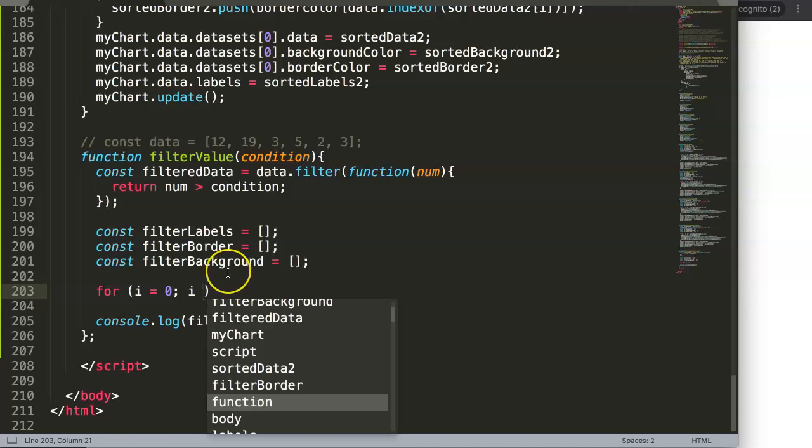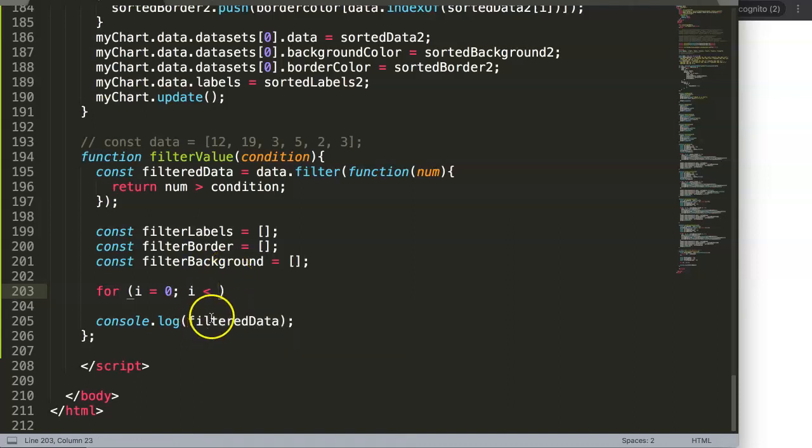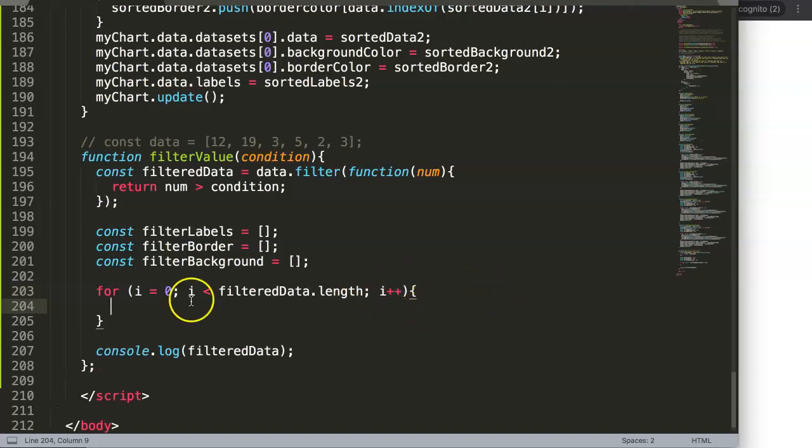We only repeat it if i is smaller than the filtered data array length. This length can be 2 or 3, so it will repeat itself 2 or 3 times depending on this statement, and if it surpasses it, it doesn't iterate anymore. Then we increment the i value, the iteration value, by plus 1, adding one incrementally. All right, so we have this now.